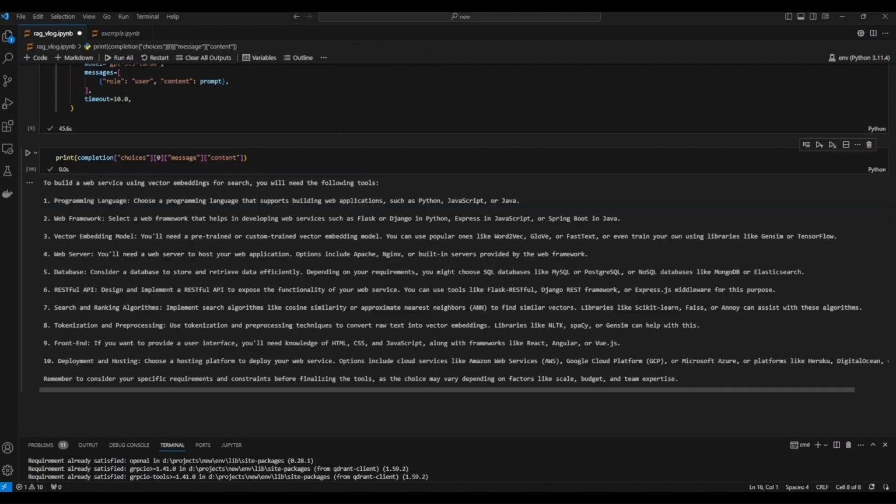As you can see, the result is quite generic. It has given different programming languages and web frameworks that you can use, and it has nothing to do with the documents that we provided initially. Let's test chat completion with RAG and see the difference.